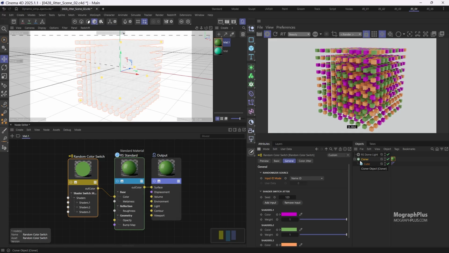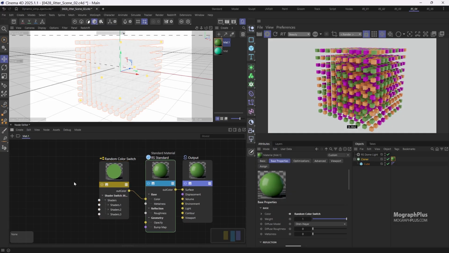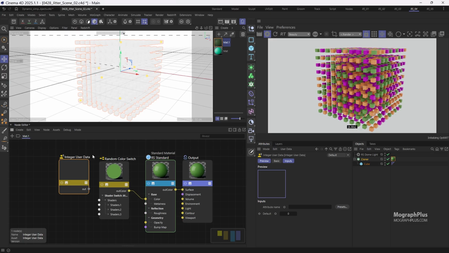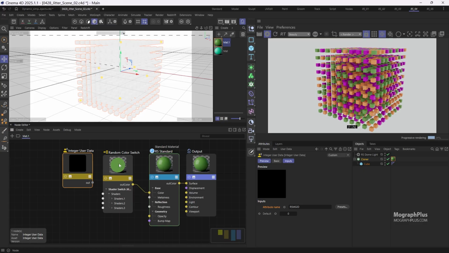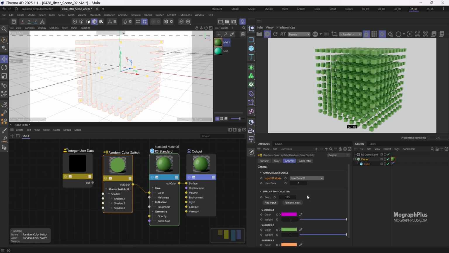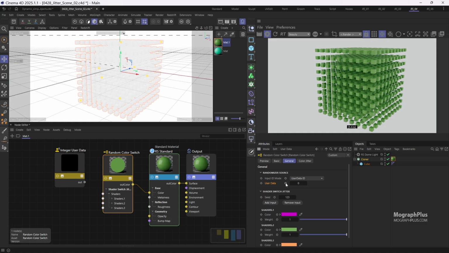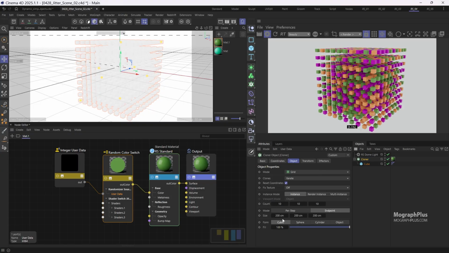One of the attributes that Redshift can access is the individual ID that Cinema 4D assigns to each clone regardless of the instance mode. If I add an integer user data node, remember we want to access the ID of each clone, which is a whole number with no decimal places, so that's why we add the user data integer node. Now from the presets, load the MoGraph object ID preset. In the random color switch node, change the input ID to user data ID and connect the integer user data node to the user data input of the random color switch node. And now we have properly assigned a random color to all the clones.